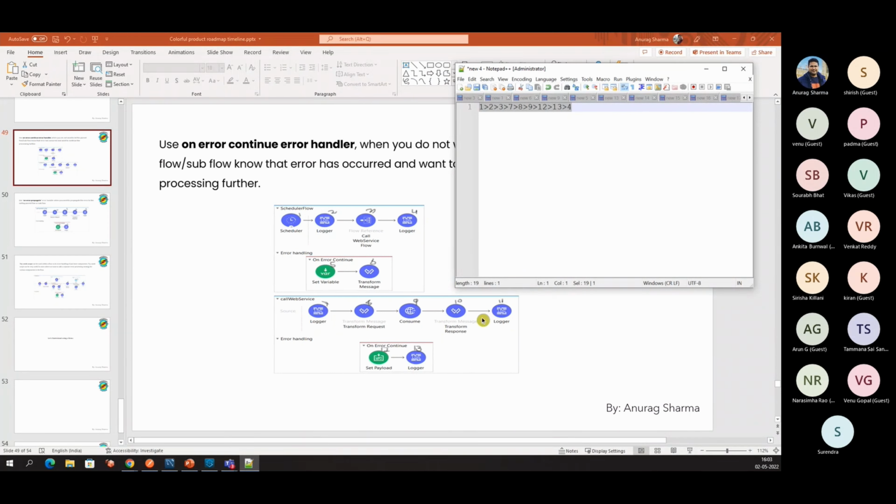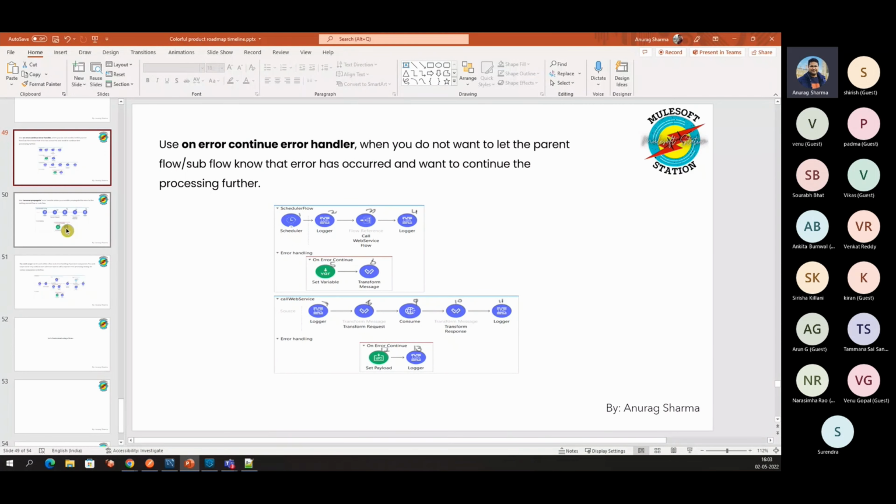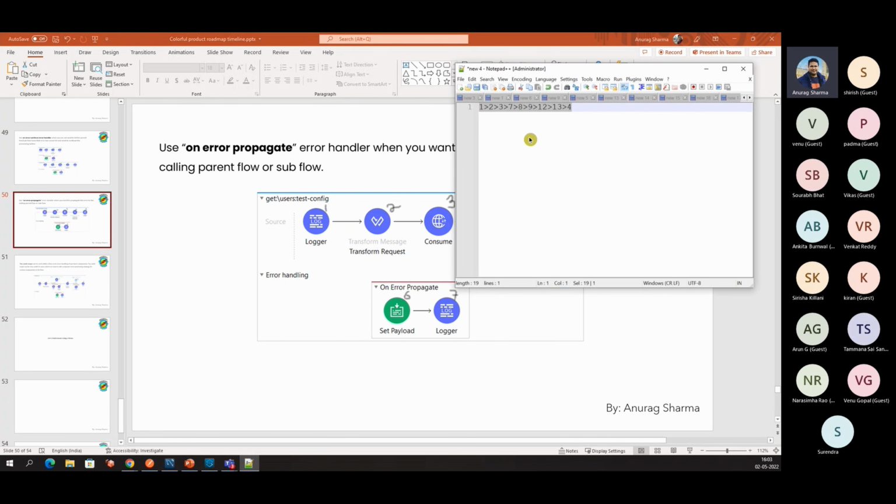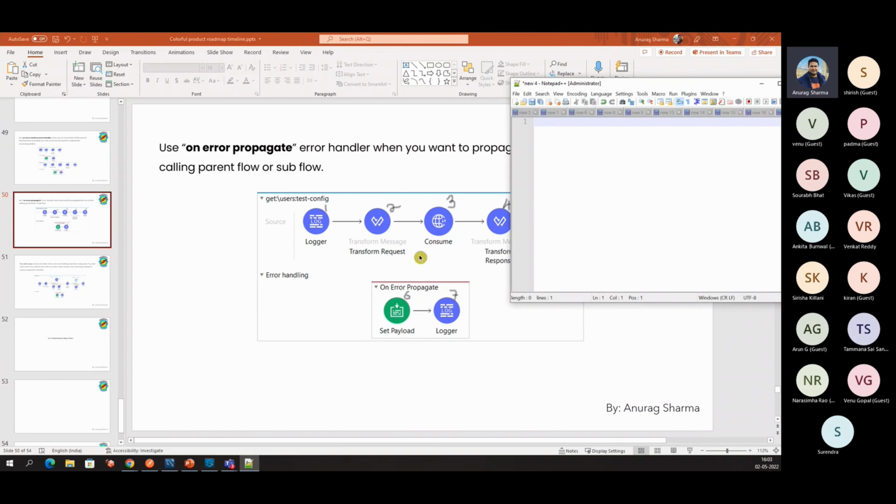So this will be your execution steps. Okay, now come back to on error propagate. In case of no error, like in the happy path, it will execute 1, 2, 3, 4, 5. But in case of an error at point number 3, what will happen in the case of on error propagate?